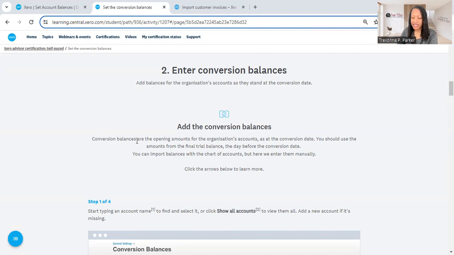So conversion balances are the opening amounts for the organization's accounts as at the conversion date. You should use the amounts from the final trial balance the day before the conversion date. You can import balances with the chart of accounts, but here we entered them manually.